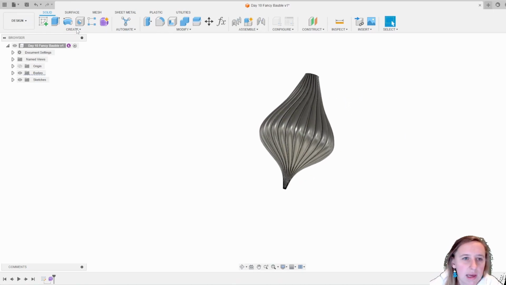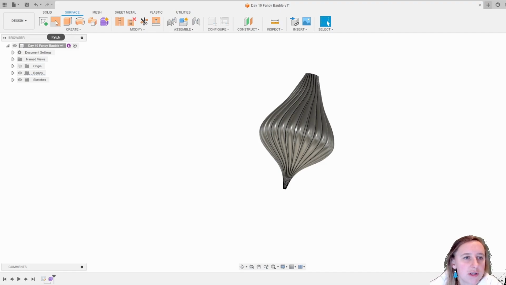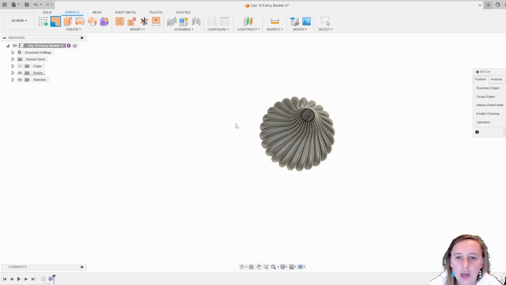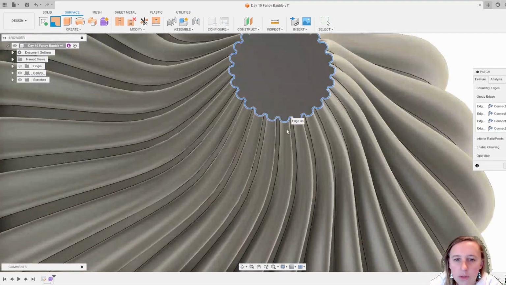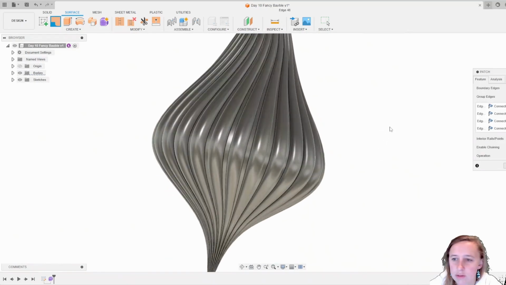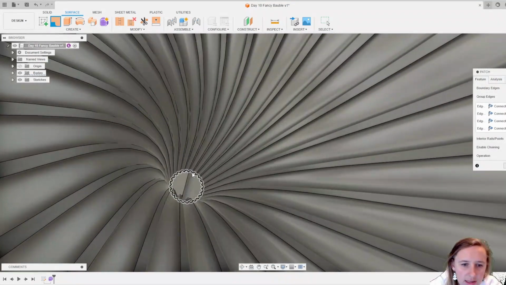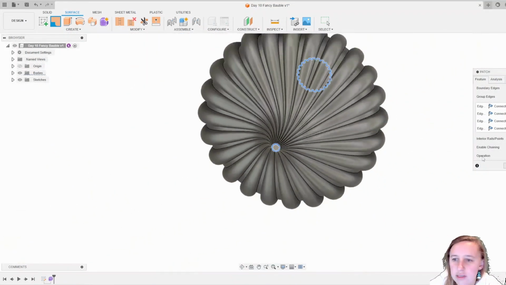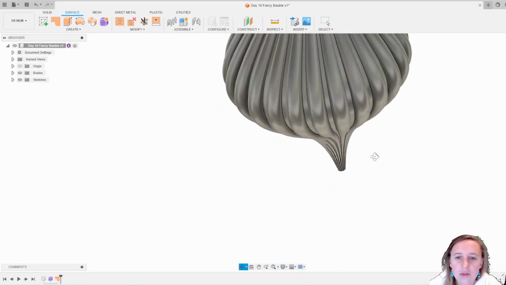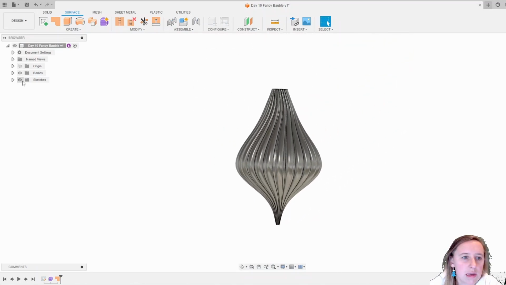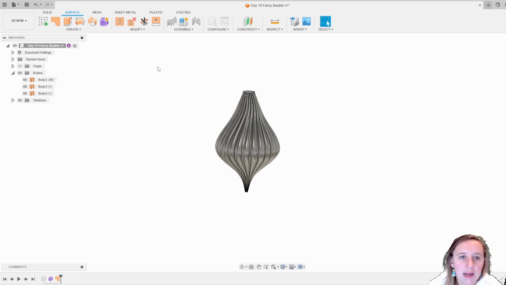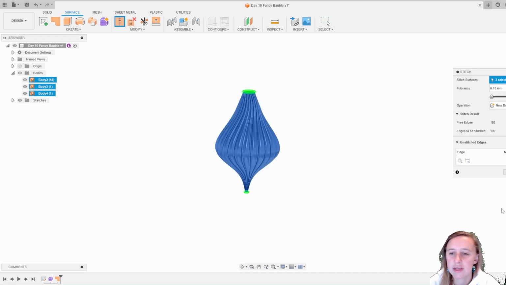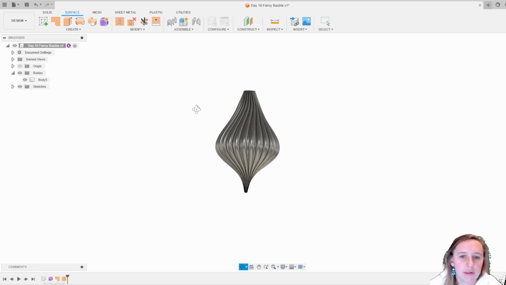So once you're happy with that, we're going to use some of the surface tools. So I'm going to use Patch, and this is just to create an enclosed body rather than the vase mode body. So selecting that top and bottom surface and clicking OK. This will then solidify the body that we've got. So it's got 3 patch surfaces. I'm going to select them all and use a stitch. And this will create a solid body rather than a surface body.